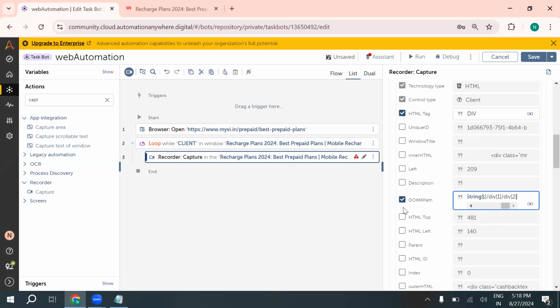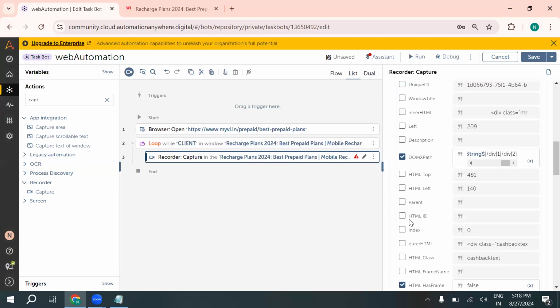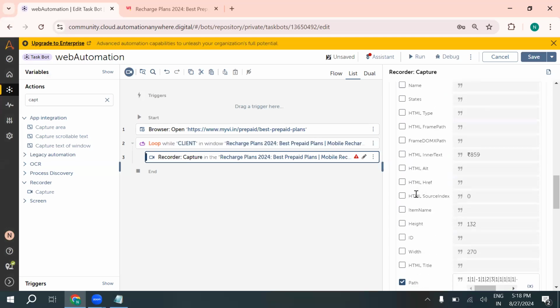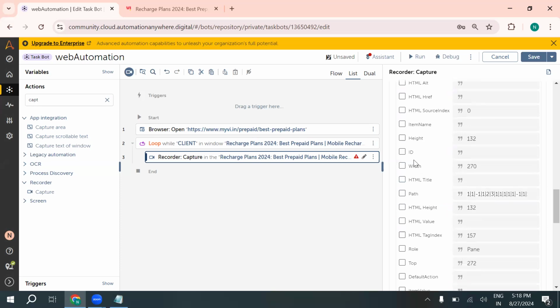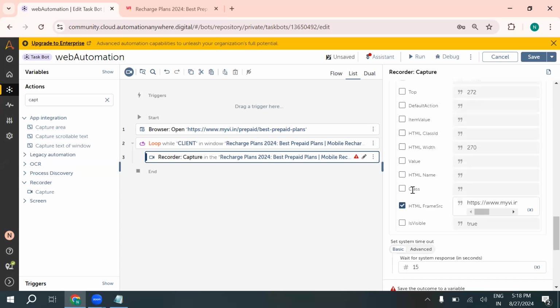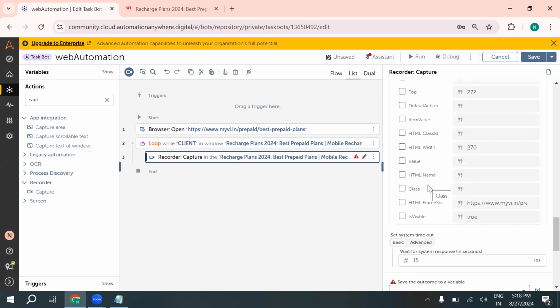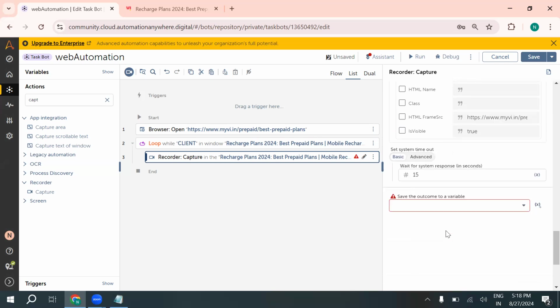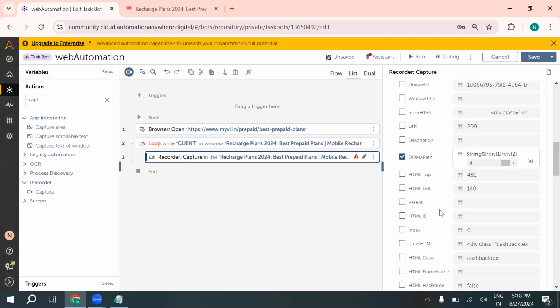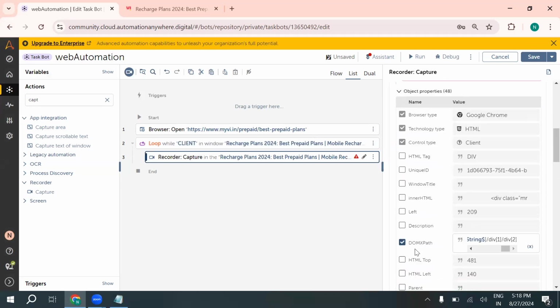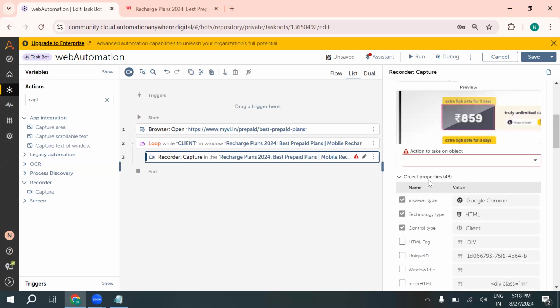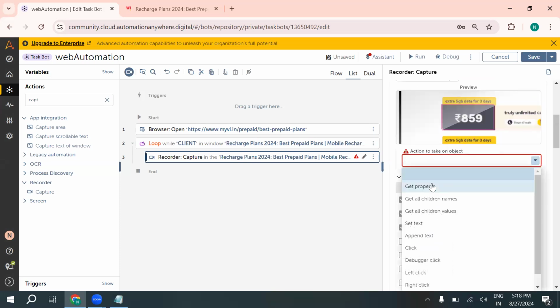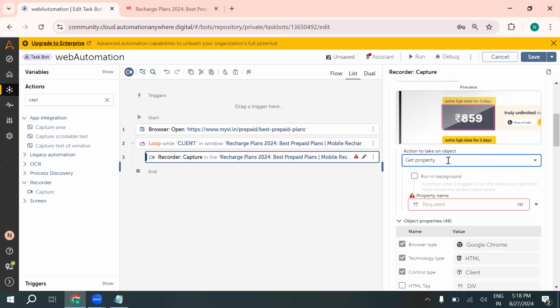Paste it. Okay, and the remaining checkboxes we need to uncheck, because if you leave them checked, it might create problems next time when we are going to extract these things. So we just need to take the domain path only. So we are going to get a property from the website. So select get property.